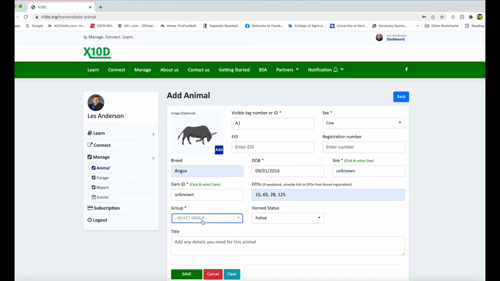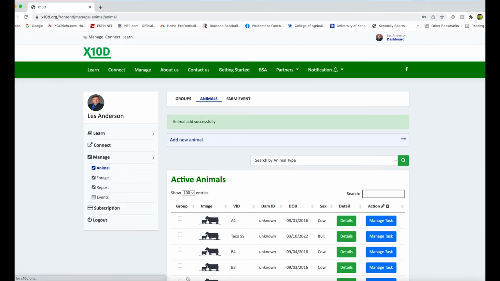All right. Select my group that cow goes in. Of course, she's polled, and any sort of details, bought from Joe Blow. Okay, we save that cow. It goes right into her data. If we want to look at her again, we can hit details.